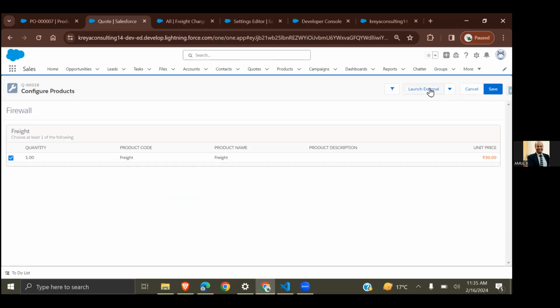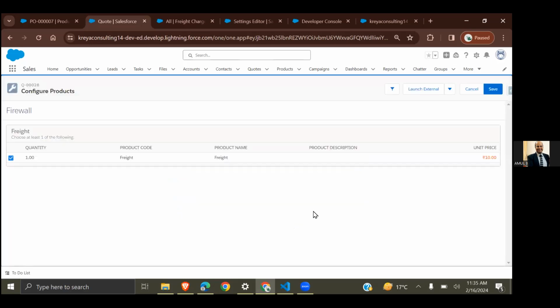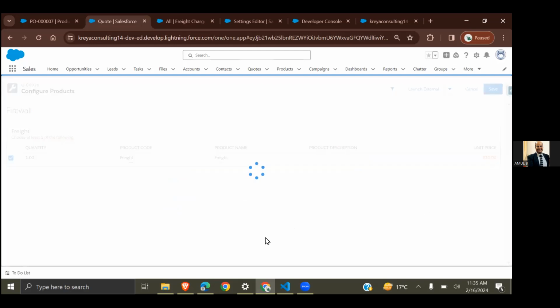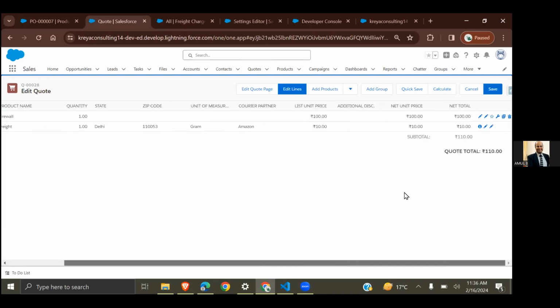If you would like to change the price, you can click on Launch External. This will again open the same VF page, where you change the values for different states and different zip codes. You see the prices are being changed. Now hit save. Save will again create a parent-child relationship, meaning your firewall will be the parent product and the child product is your freight product. You see it gets added with the zip code, state code, unit of measure, and courier partner that you have selected in the external configurator. Let's click save.